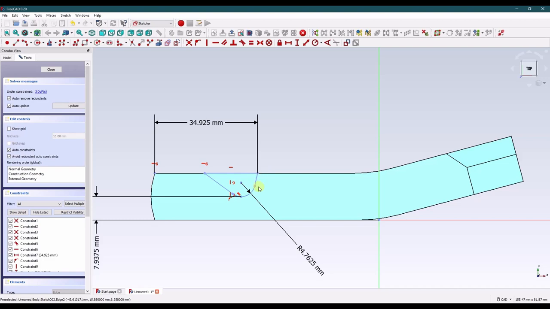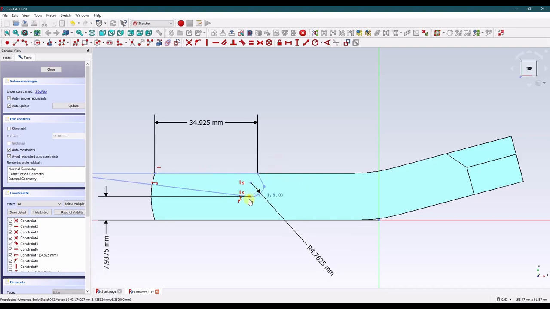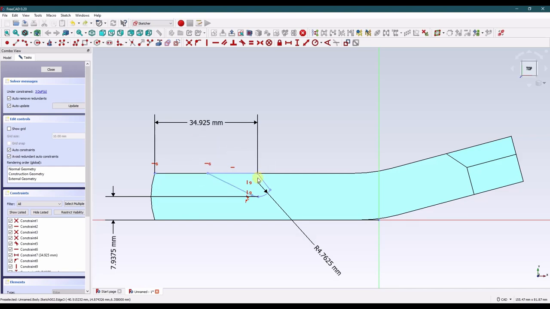Get back over there. And we've got, okay. That's right, so I wanted to dimension this. So let's grab a construction line there so that we can dimension the angle off of that. 45. And 40.